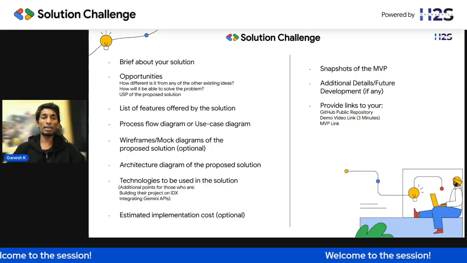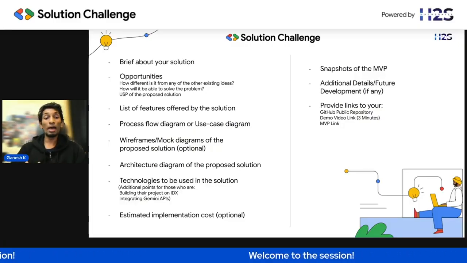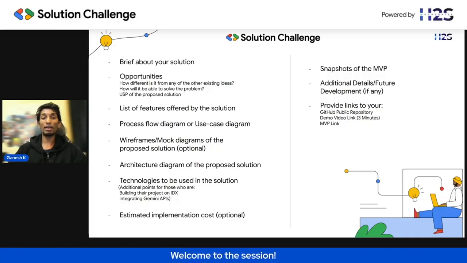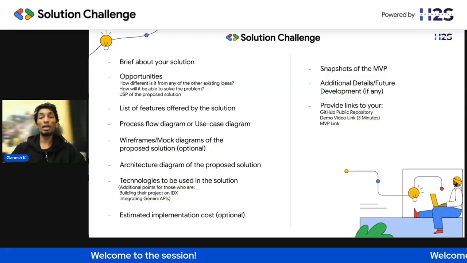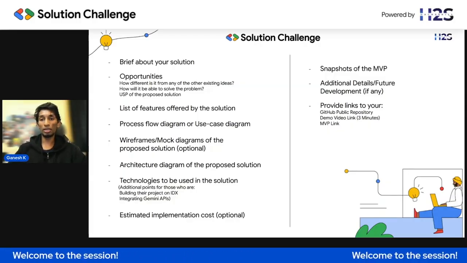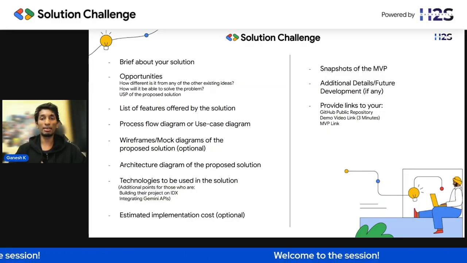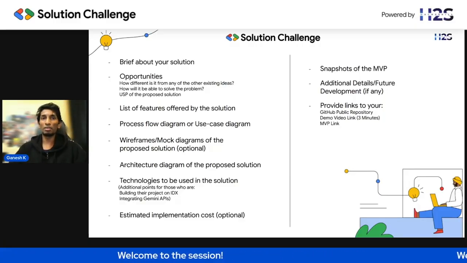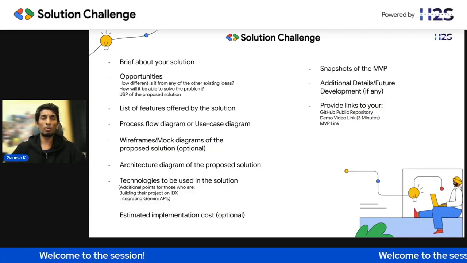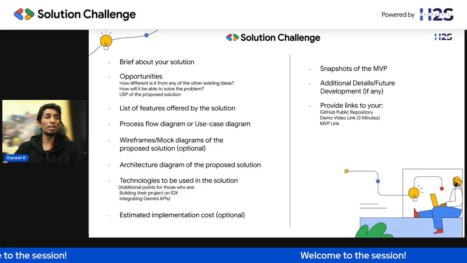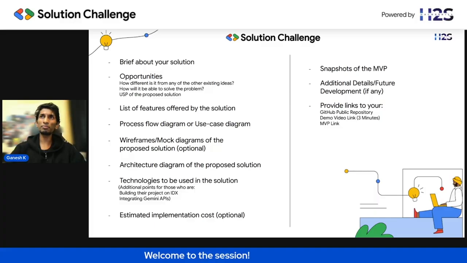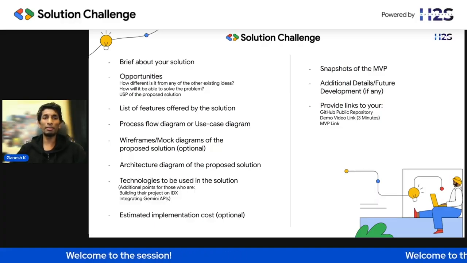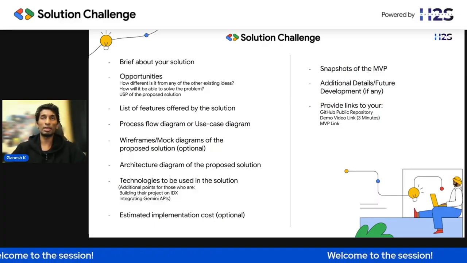Mock diagrams and wireframes are optional, then an architecture diagram of the proposed solution, and the technologies to be used. And we all know that if you use Google technologies, it's always extra credit and extra points. Who doesn't like extra, right? The estimated implementation cost is also optional. If you are not sure about the implementation cost, then it's totally optional. And snapshots of the MVP: if you're building the MVP, then obviously you can take a couple of snapshots and add them there as well.